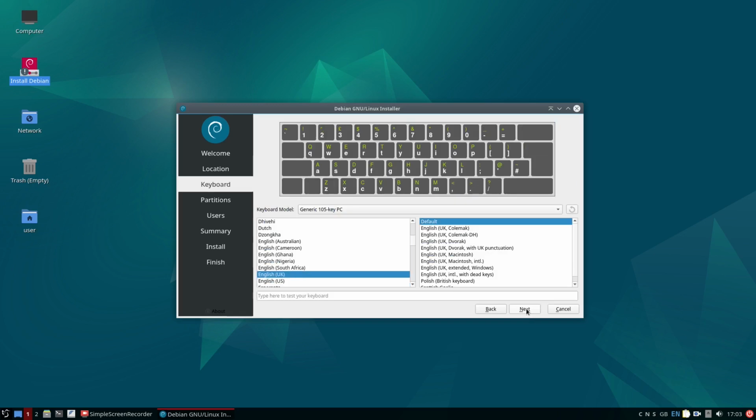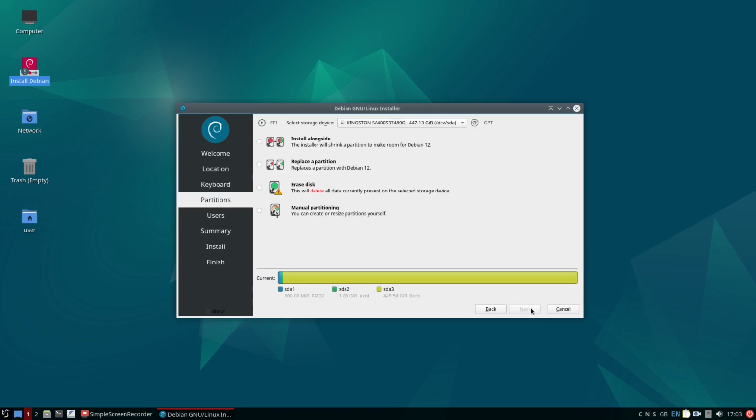Click the next button and you will now have to choose your keyboard layout. As you can see, I have chosen the UK layout. Again, click next. And depending on what you currently have on your computer, you will be given the option to either install alongside your current operating system, install to a separate partition, erase the disk, or do something else. I have another guide about partitioning which I will link here, but for this guide we are installing Debian as the only operating system, and so I'm going to choose the erase disk option.